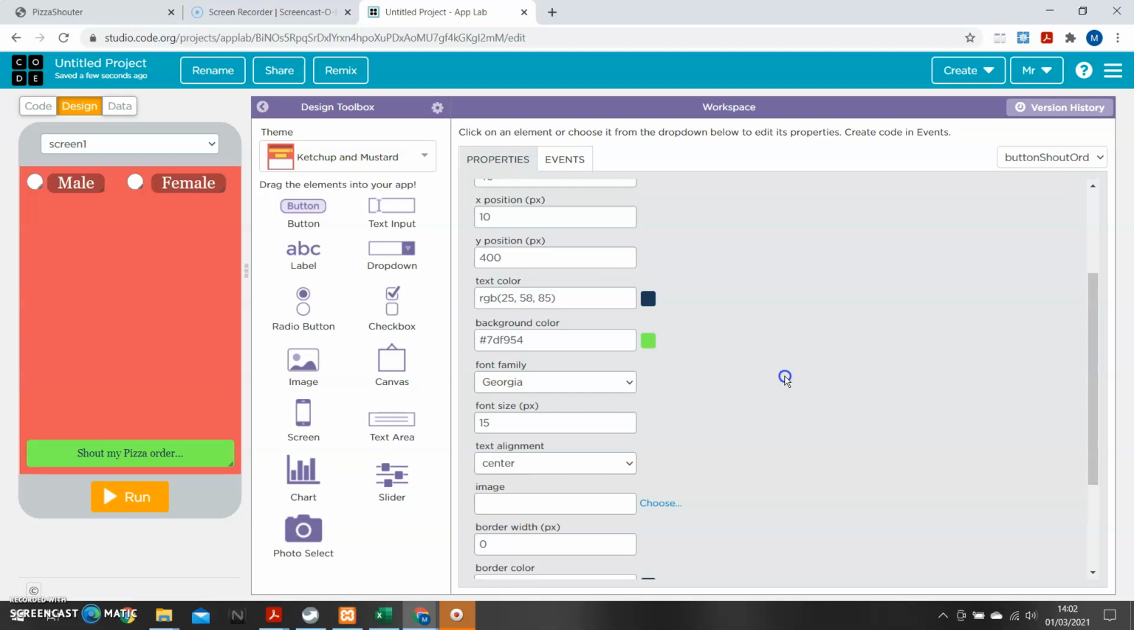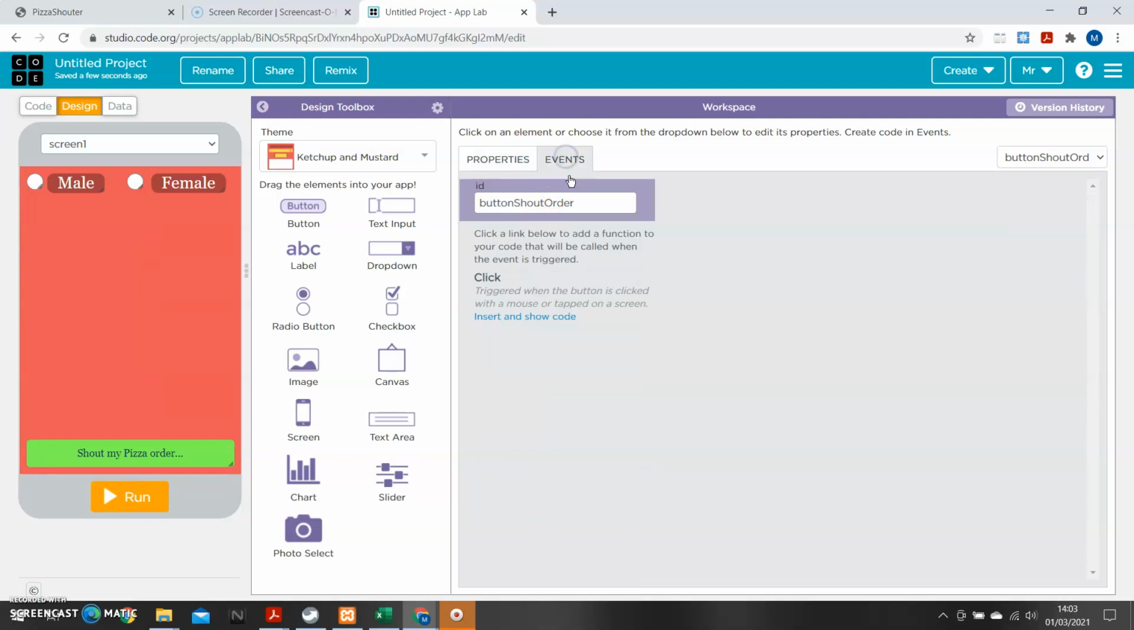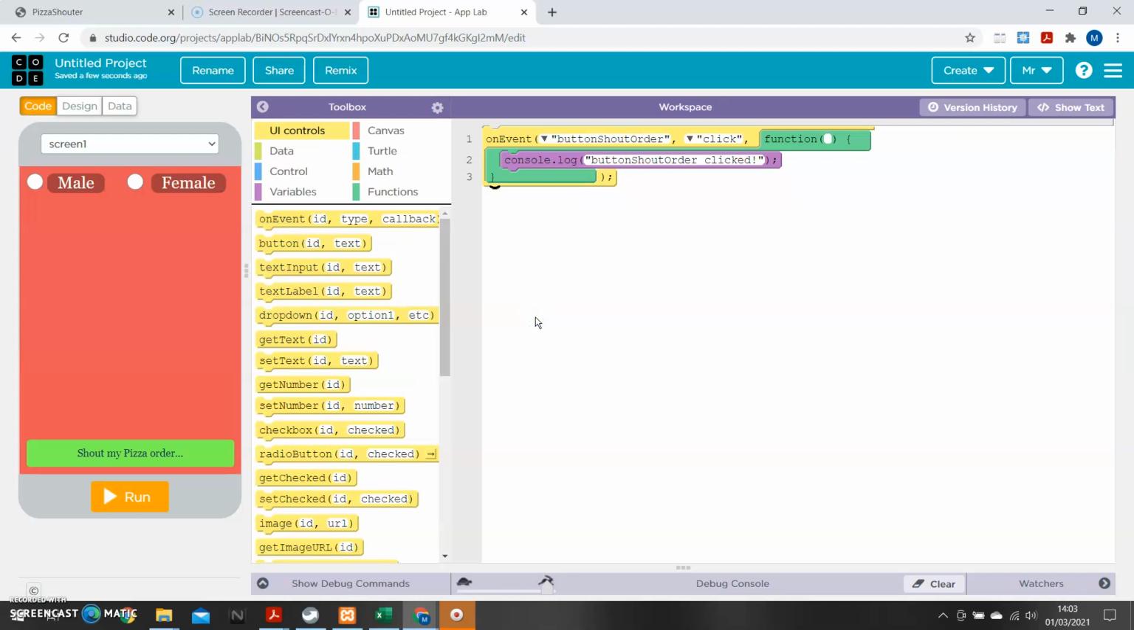Now for the moment, I'm going to test out the speech capabilities of this app just with a fake version. So what I'm going to do is go into the code view. So I'm going to click on my button shout order. I'm going to go to events and I'm going to insert and show code. And you can see that that's added in an on event button shout order click handler, which at the moment just puts button shout order clicked into the console.